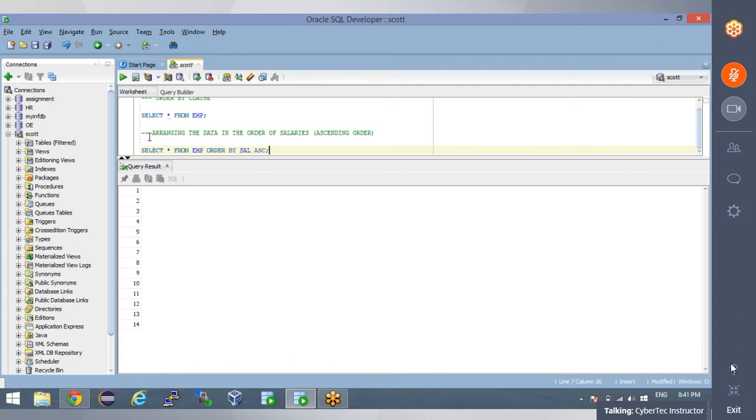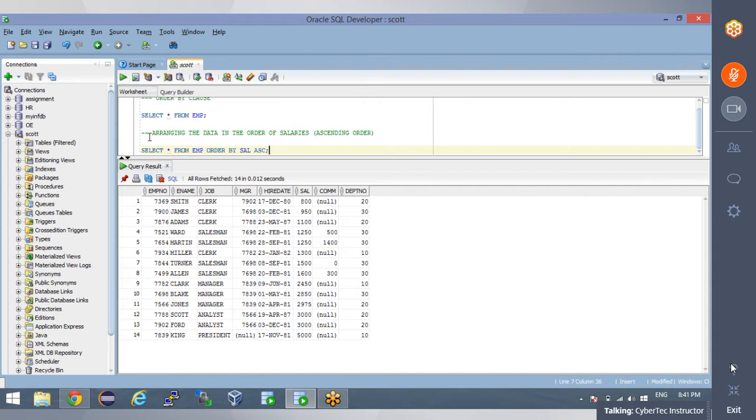Alright, so if I say this, you see all the salaries are getting aligned in one particular order, right? Now the default order type is ascending, so I need not keep ascending as text. I can even omit it. If I give order by salary, the query will understand that I have to arrange the data in the order of salary, and that too in ascending order.